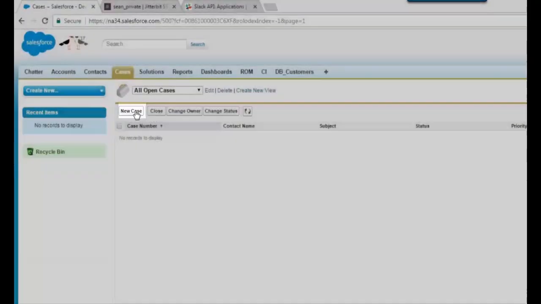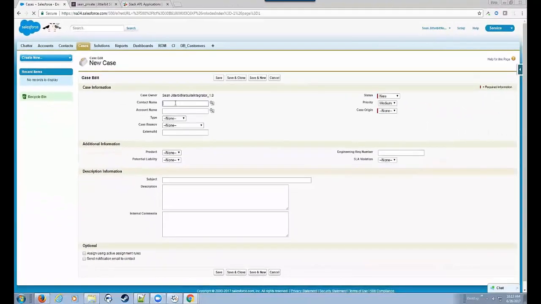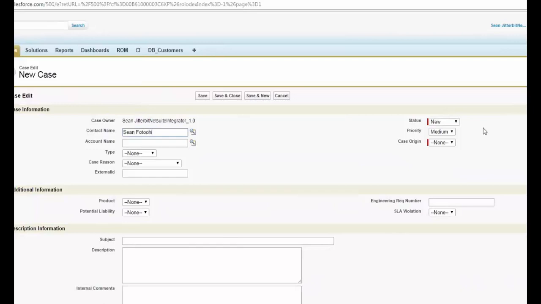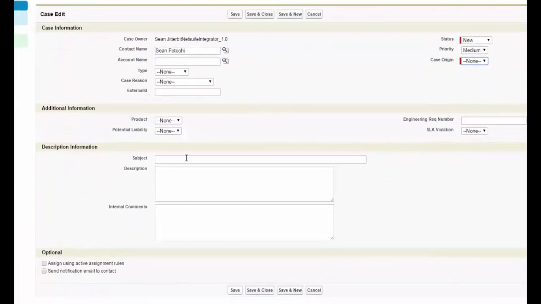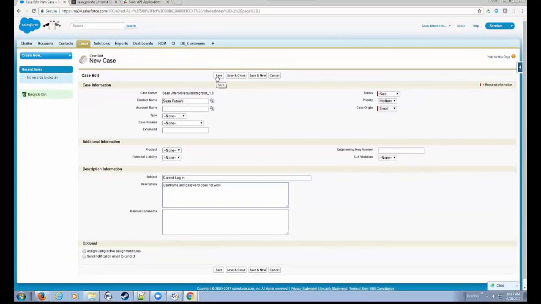So let's go ahead and create a new case. And we're going to keep the status as new. Priority is medium. And let's say we got this through, let's say, email. The subject of this specific case is cannot log in. Username and password does not work. So this is a case that is initiated in Salesforce, and I'm going to go ahead and save it.